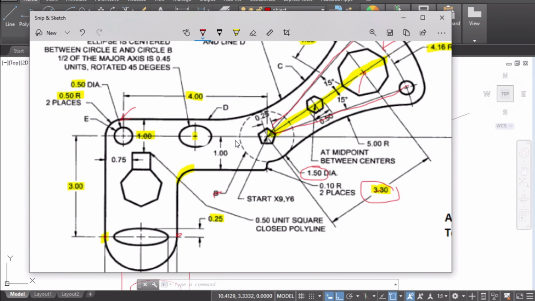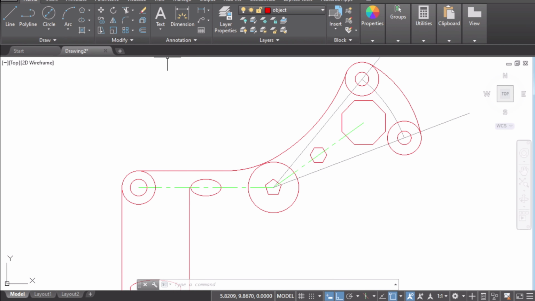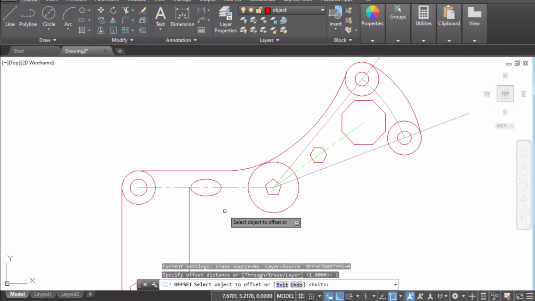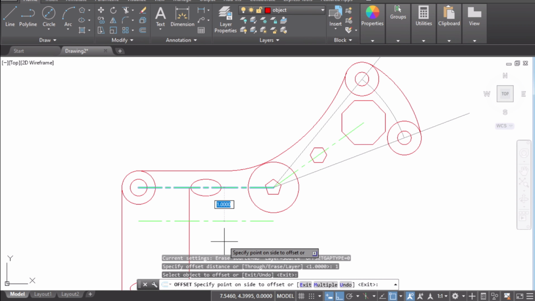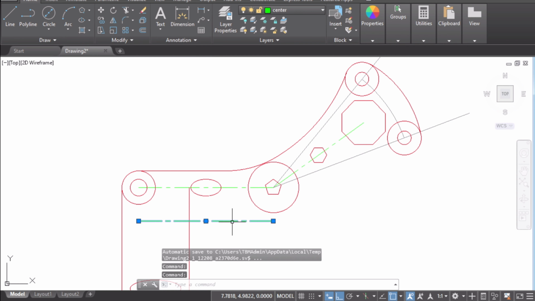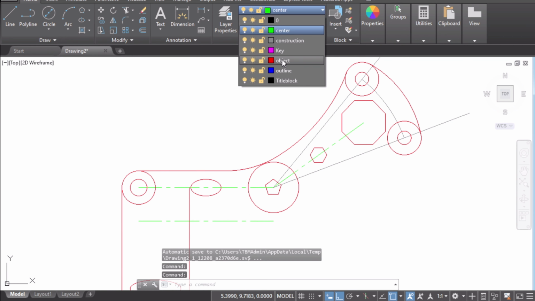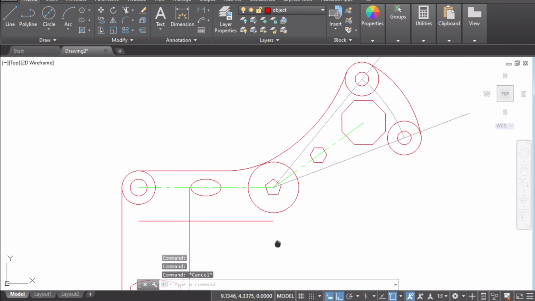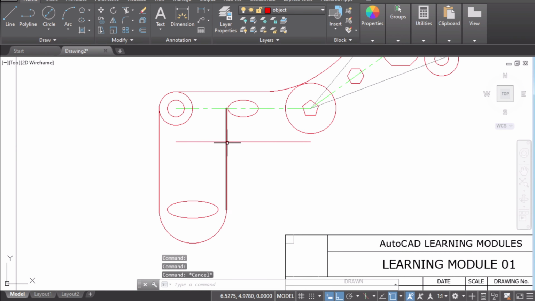So the bottom part, from the center you can see it is at a distance of 1 inch. It is given like that. Now I can go for offset from the center. I'm going to choose 1 inch, enter 1, and then select this axis and move down, click. And then I can convert this line into the object layer. That's it.